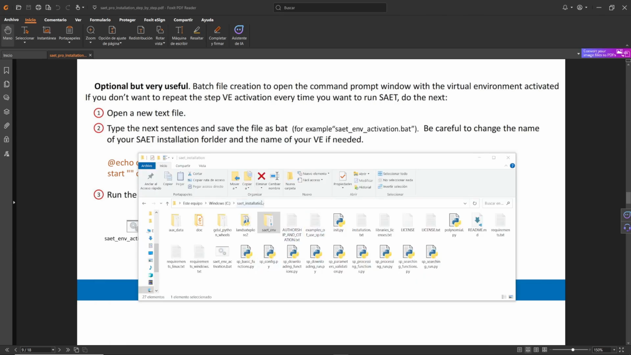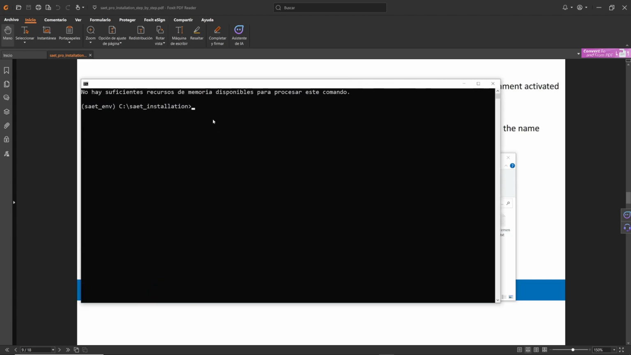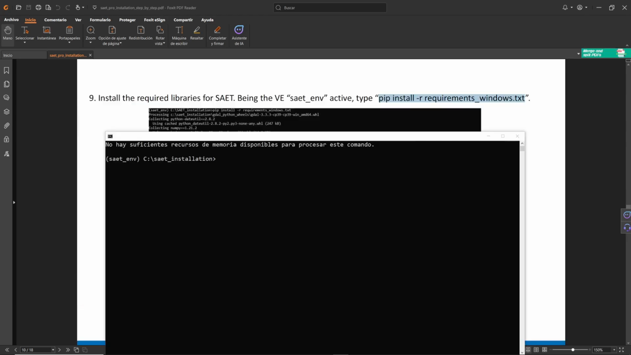If we close the command prompt window and go to the folder SAET installation, we will see that we have this bat file. By running this file, we see that a new command prompt window is opened, and in the first part of the prompt, the name of the virtual environment we just created appears. Once this virtual environment is active, we can run the following command, which will install all the necessary libraries to run SAET.